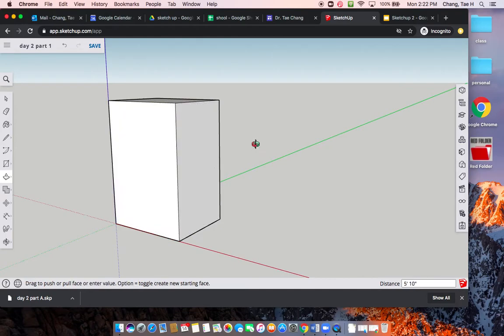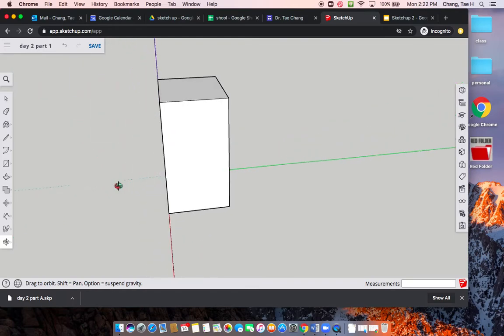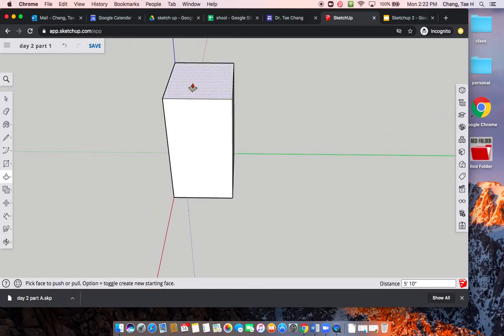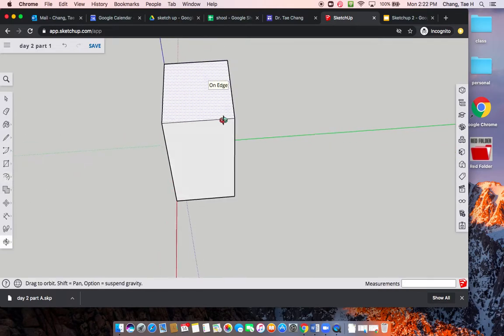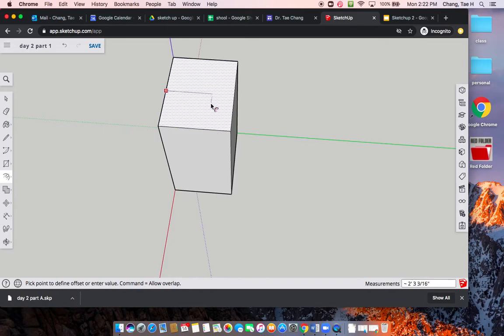The next thing I'm going to do is I'm going to cut it out. I'm going to do the offset right up here. And the offset I'm going to choose is going to be 10 inches. So my offset is this right here. And just say offset and 10 inches.